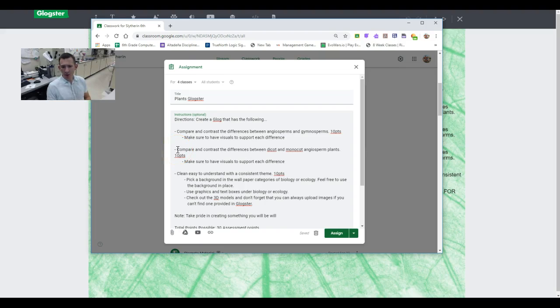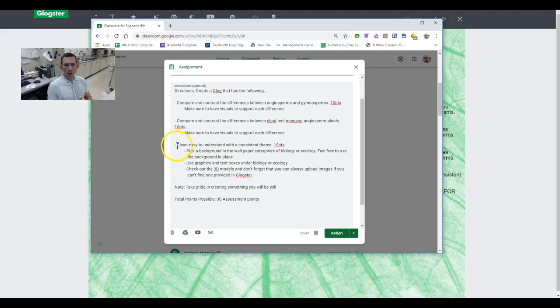The next one is compare and contrast the difference between dicot and monocot angiosperm plants. And again, make sure you have a visual that supports each of those differences. And then lastly, overall, make sure it's a clean, easy to understand, consistent theme.